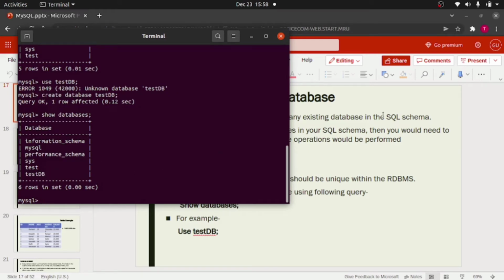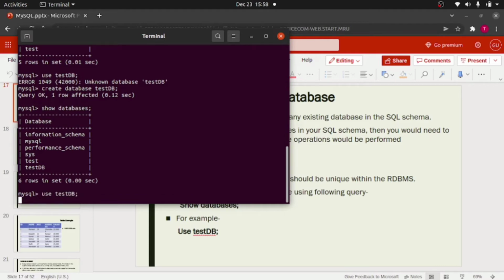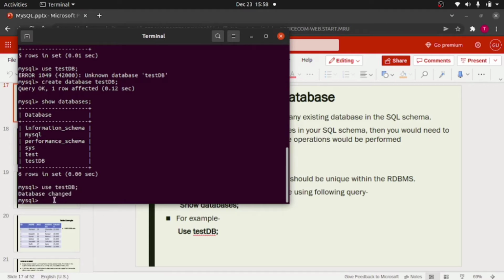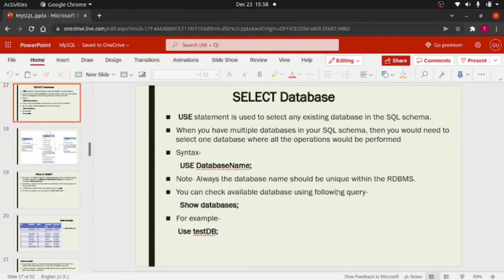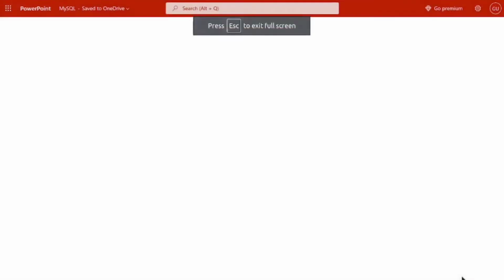So let's use this use statement. So use testdb. Database changed. Okay, whatever query or whatever data we write here, it will be included in this testdb. It will be stored in this testdb database. Okay, so let's move further.